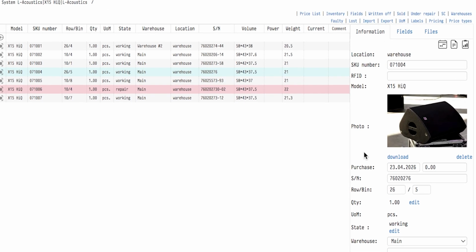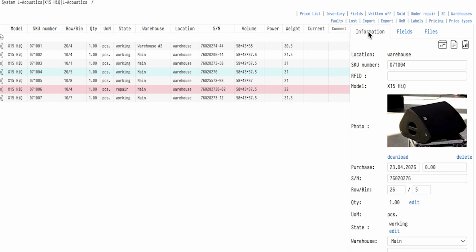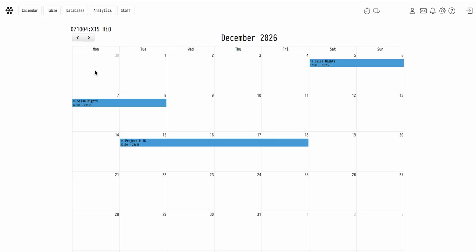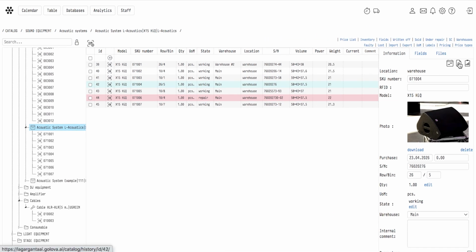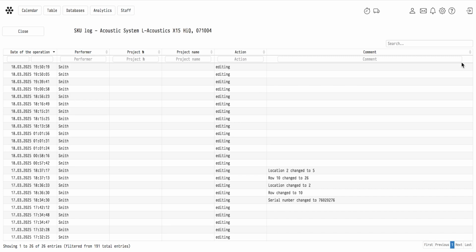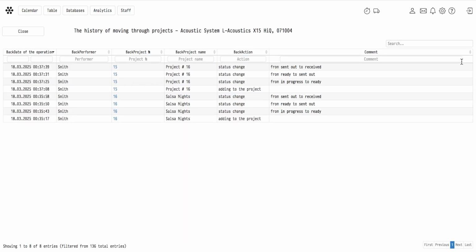Just like an entry, an SKU has its own card. It contains the main details of the SKU. The SKU card consists of 3 tabs: Information, Fields, and Files. Information tab. In the upper right corner of the tab, there are 3 icons: Calendar, SKU History, and History of Movement across projects. The calendar displays the projects in which this SKU was used. SKU History shows all changes made to the SKU in the catalog. History of Movement across projects displays the status changes of the SKU within projects.